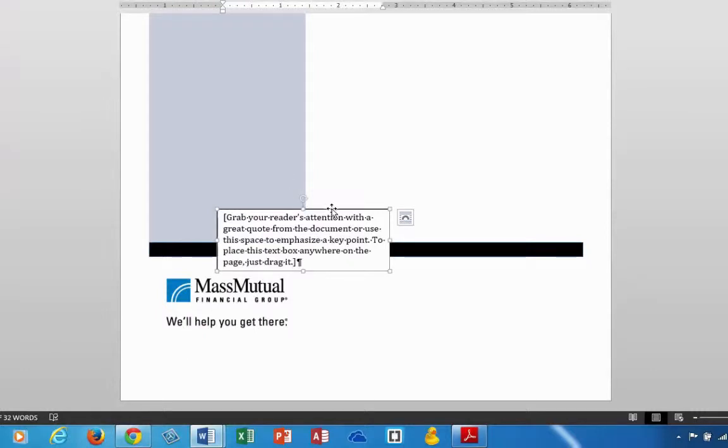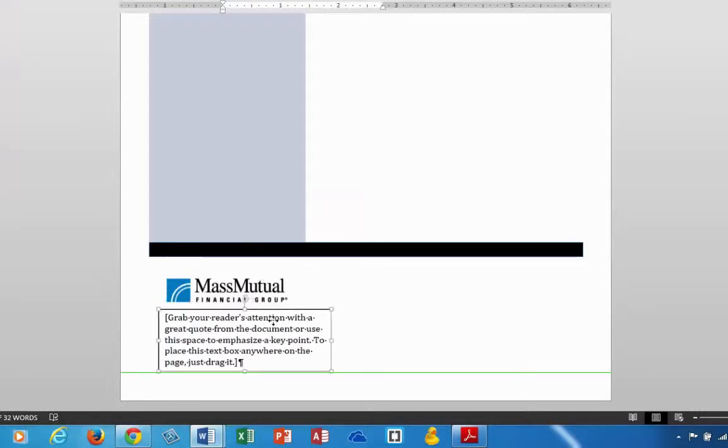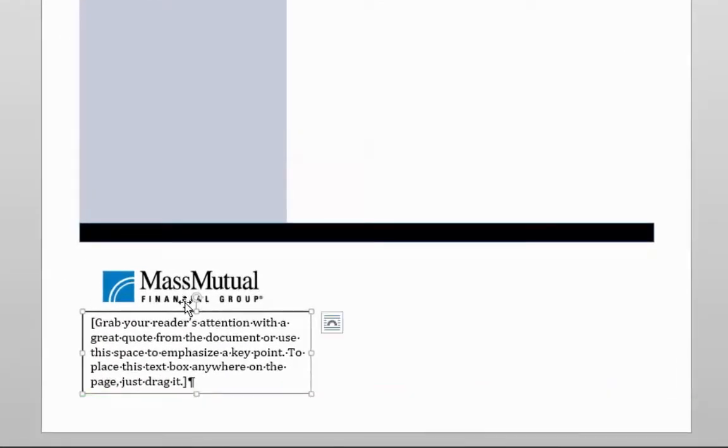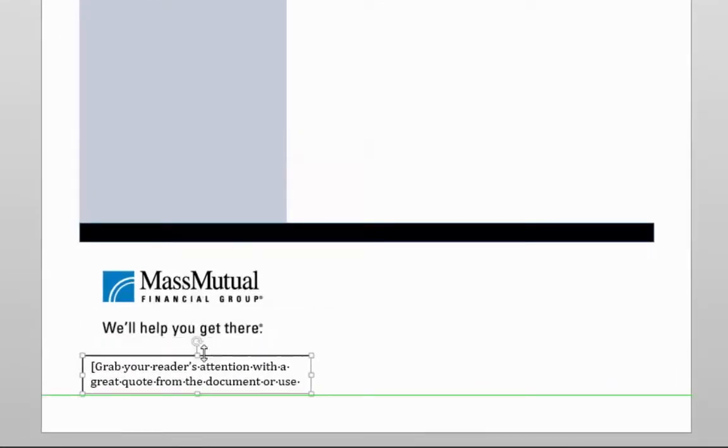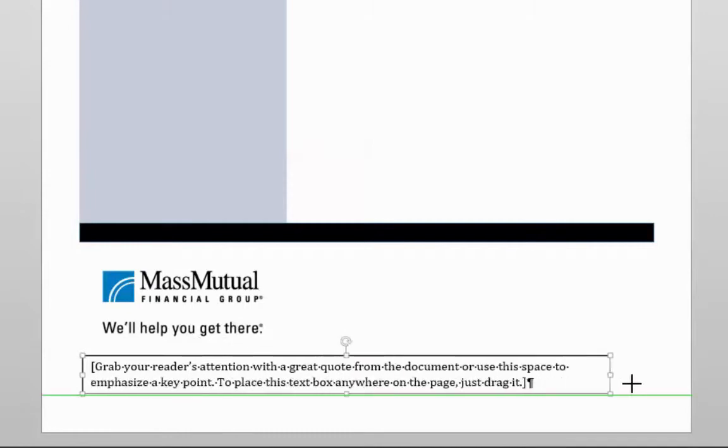Now, I'm going to bring this down to the bottom of the page so it kind of snaps to the bottom of the page. And I'm just going to make it smaller, and then I'm going to drag it out so it goes all the way across.